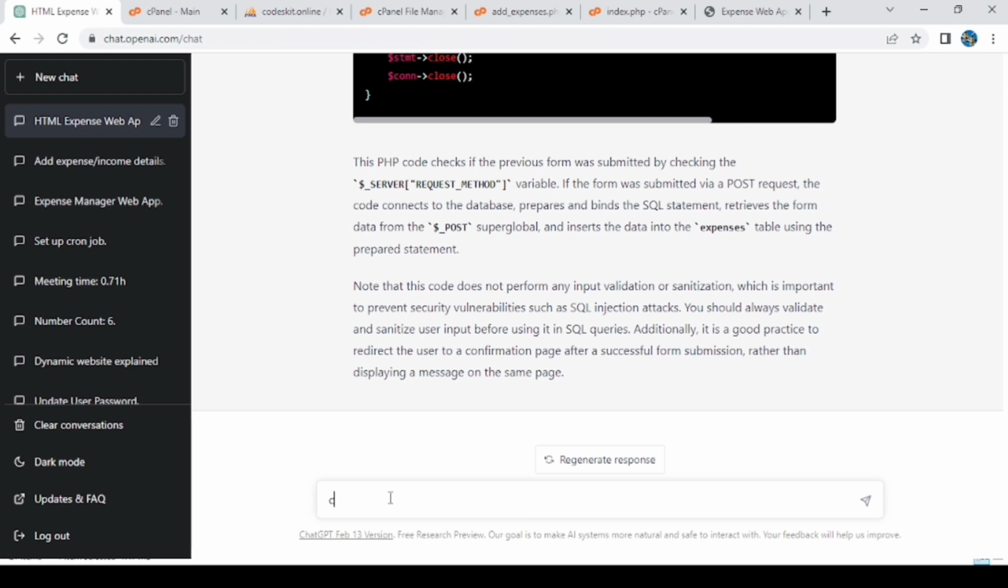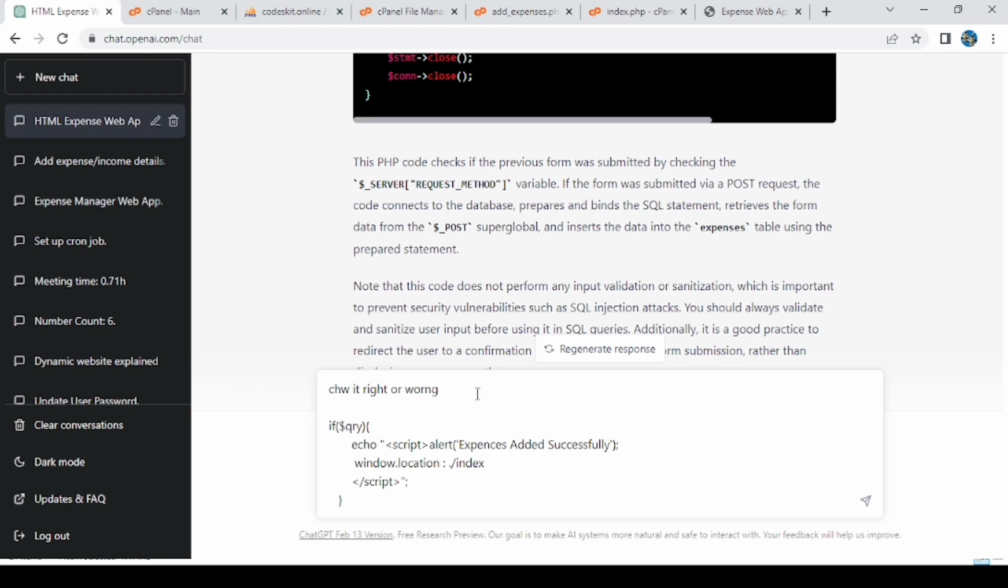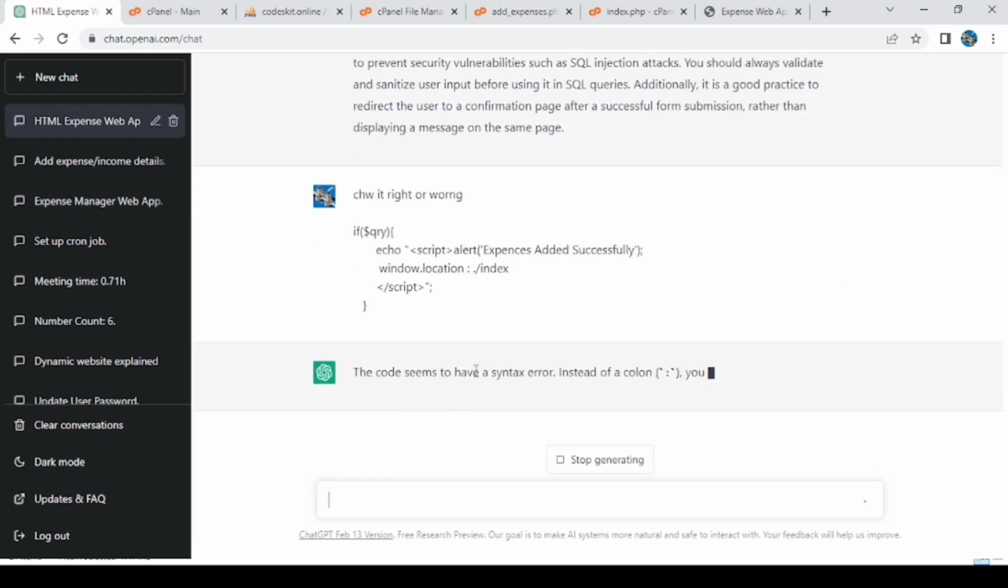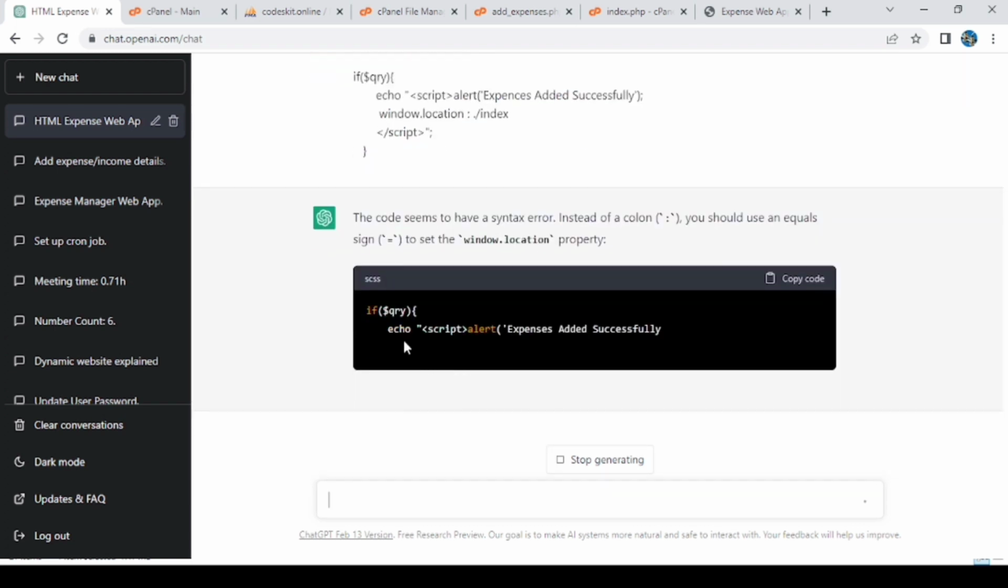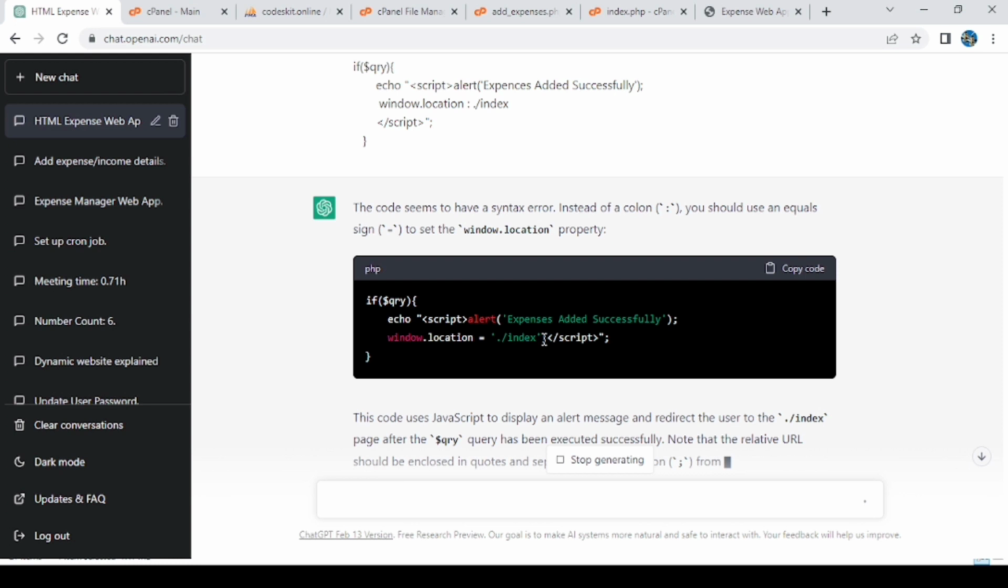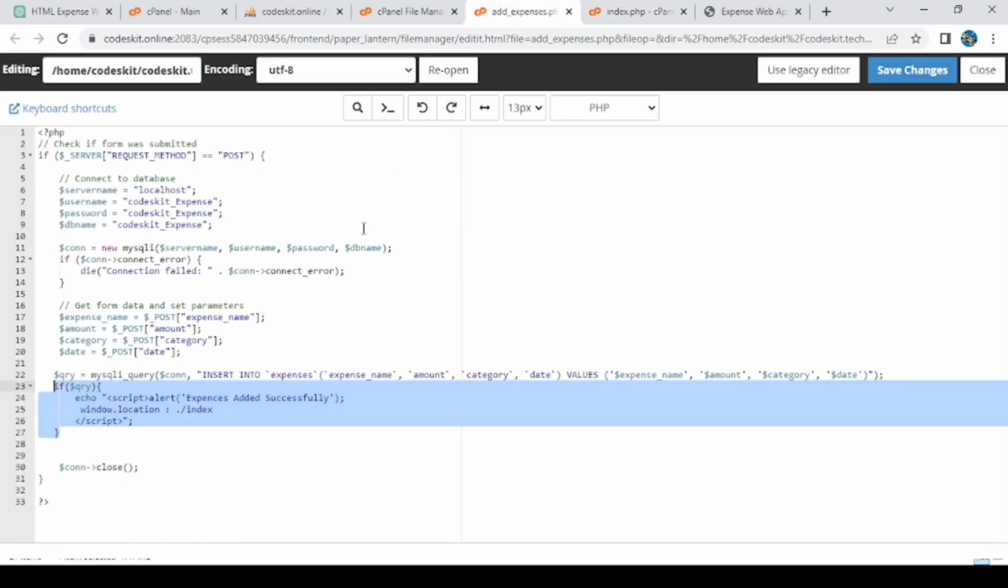Okay, check if it is right or wrong. If it's wrong, write this new code. It will have a syntax error, so it will write the correct part. Okay, what is missing? Semicolon missing, and it will write the correct code only. Okay, just copy this code and paste it here.